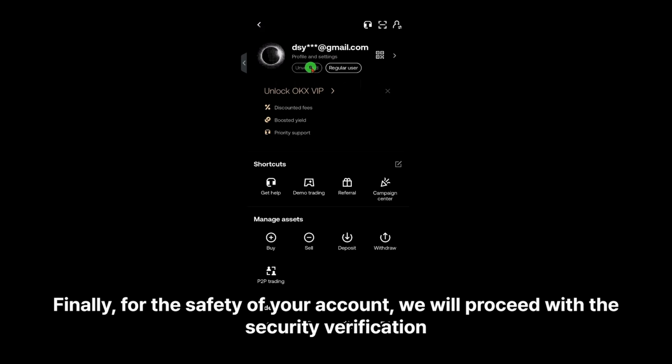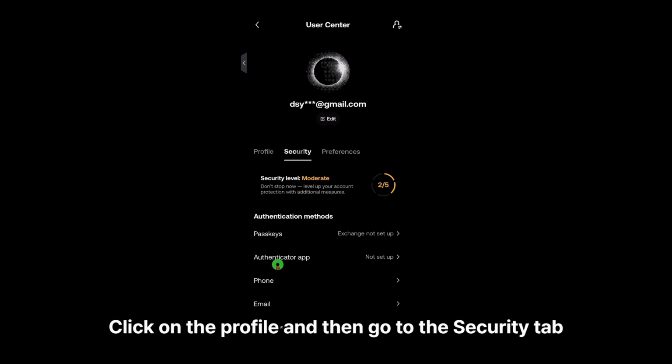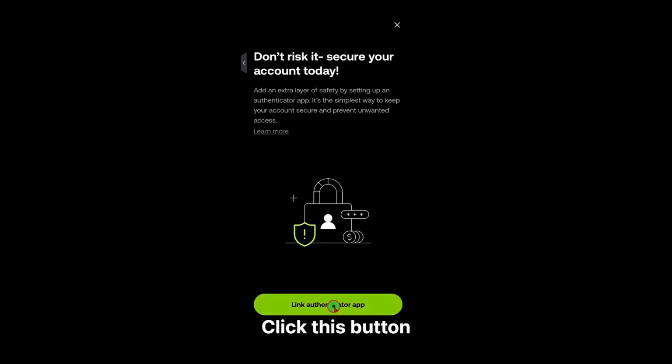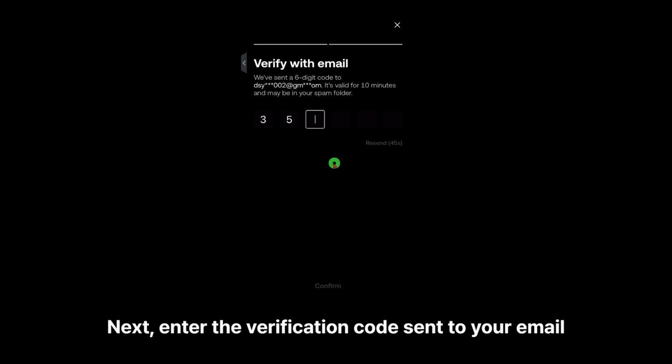Finally, for the safety of your account, we will proceed with the security verification. Click on the profile and then go to the Security tab and click on the Authenticator app. Click this button. Enter the 6-digit verification code sent to your mobile phone. Next, enter the verification code sent to your email.